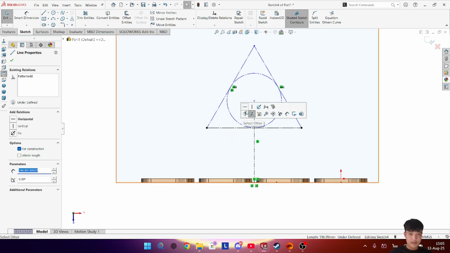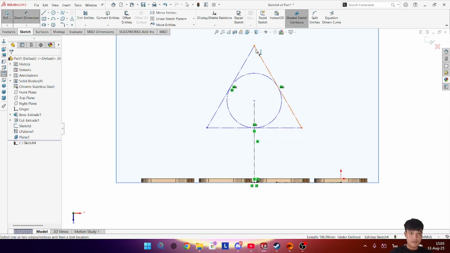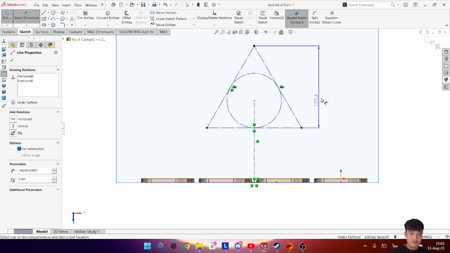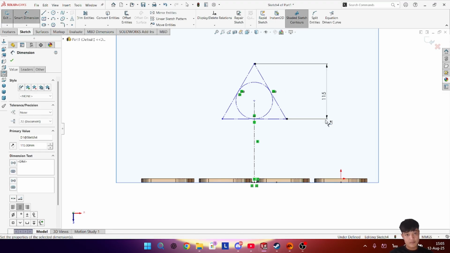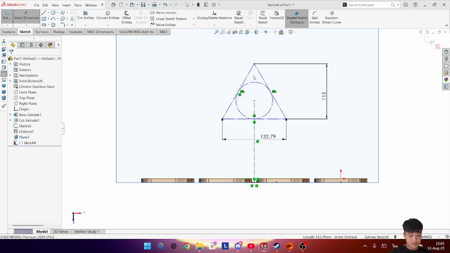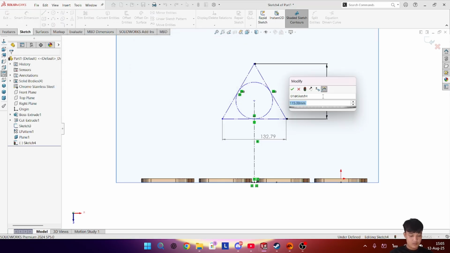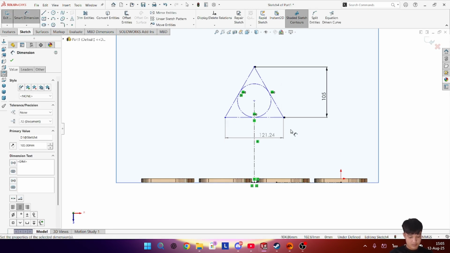This line is 115 millimeters, horizontal. And let me choose one. Sorry, this one actually 105. Okay, this is our exact output. 25. Now choose circle, define one.